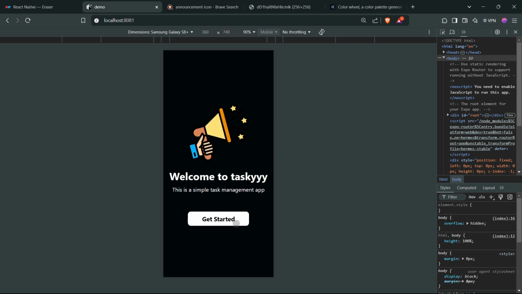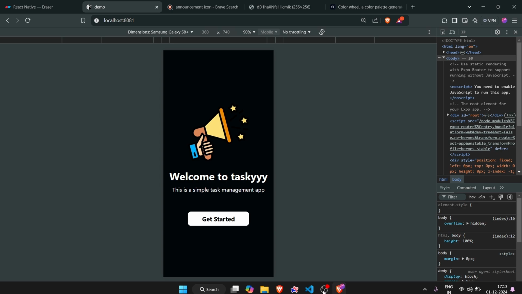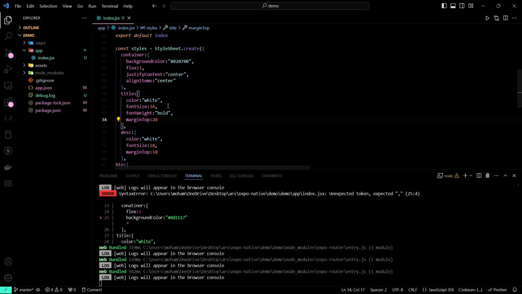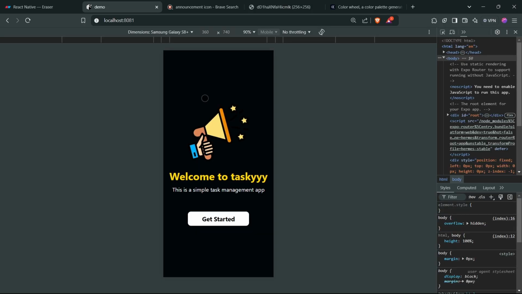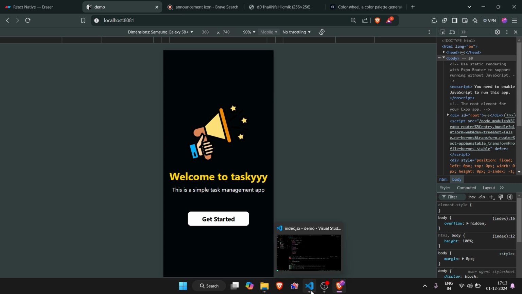So this was today's task, making a simple welcome page. Here I also want to change this text color. Here's my title. Instead of white I will use gold. Perfect, which matches this icon color, so I added just gold.